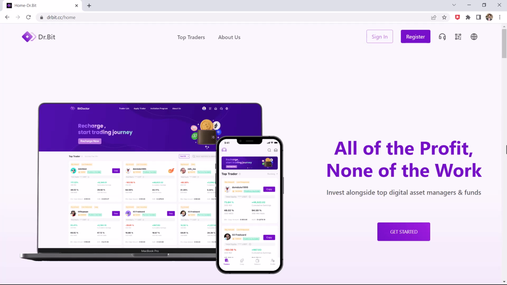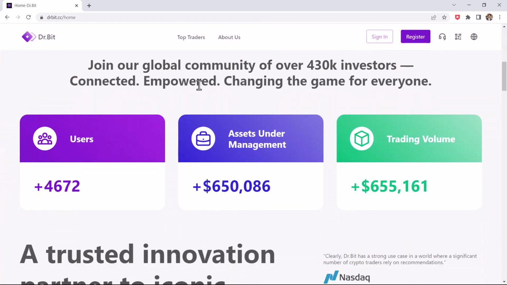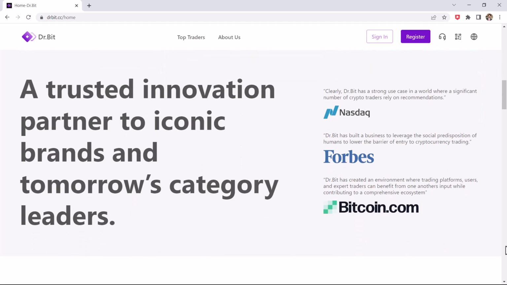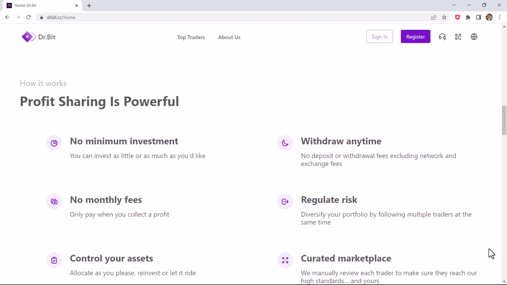Today I am going to talk about Dr.Bit. Dr.Bit is a copy trading platform, which means it allows you to copy deals of successful traders. As you know, more than 80% of crypto traders or investors lose their money because the market trades 24/7 with high volatility, which makes it difficult to make a decision to buy or sell.